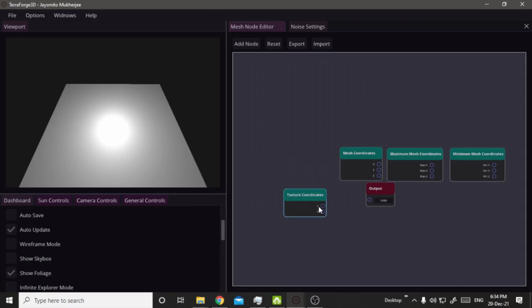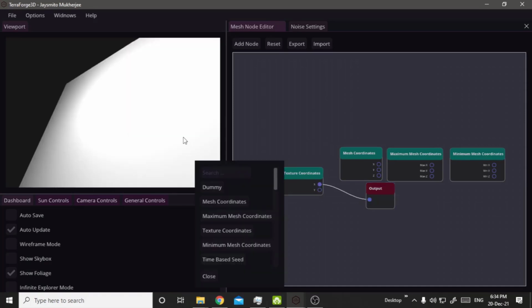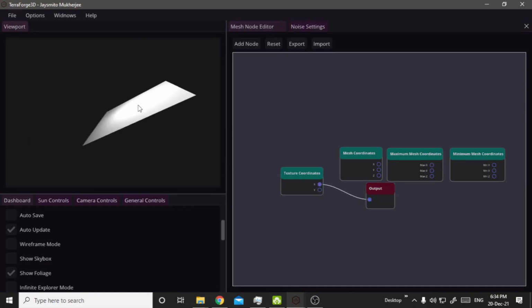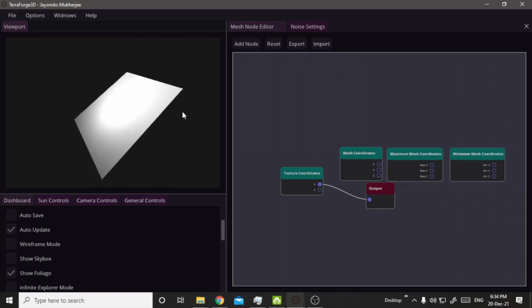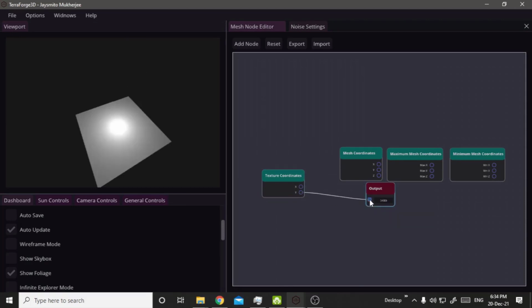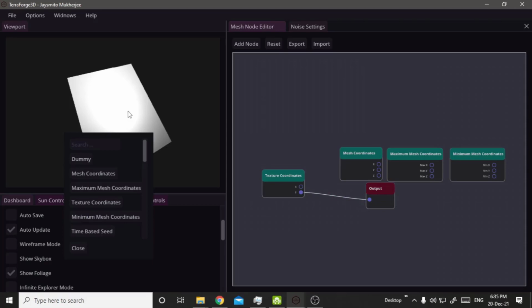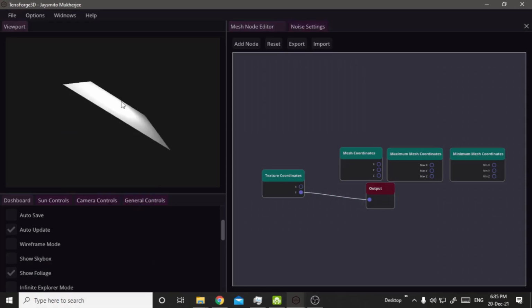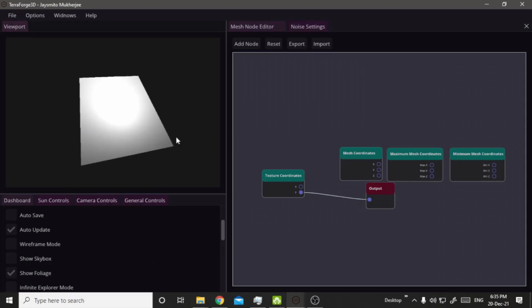First we have the texture coordinates node. If I plug this in here, you can see it's just generating a plane, and that's exactly what we can expect of the texture coordinates. I can also plug this in with the y texture coordinate, and it generates the plane in the other direction. This is exactly what we want.